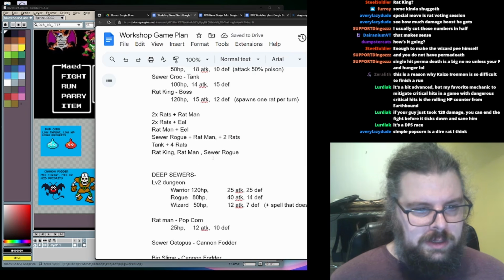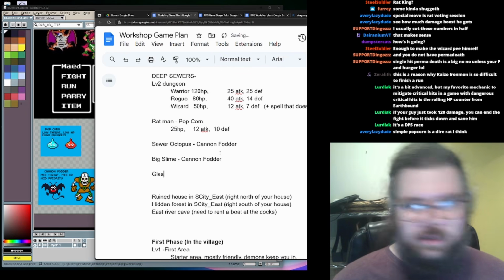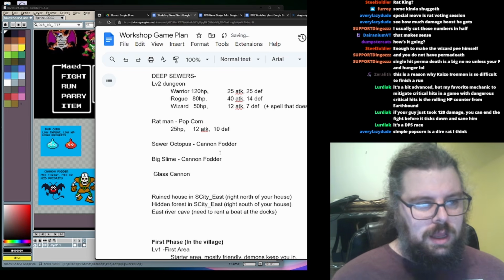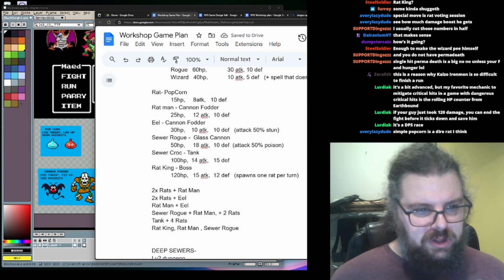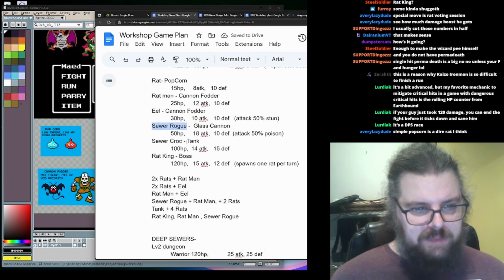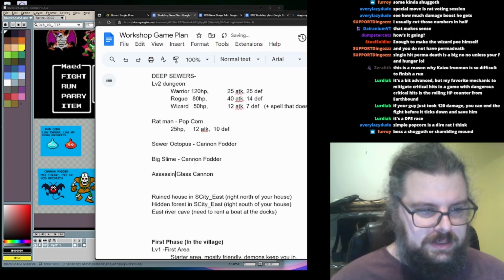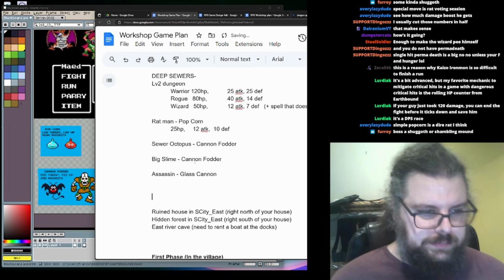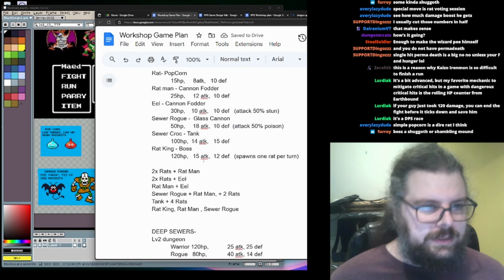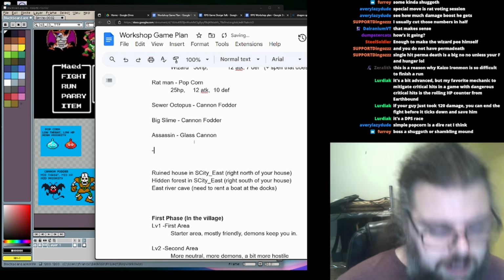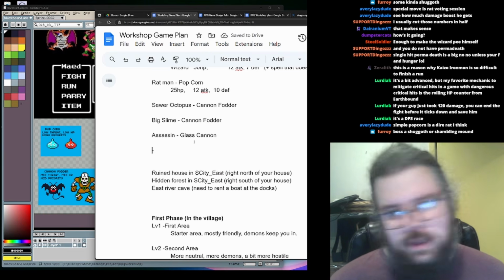Let's bring in another glass cannon. And let's say this one is going to be a color clone, a palette swap of the sewer rogue. This one was going to be like an assassin. Right? An assassin. And let's go with, okay, for the tank, let's see, what could be a new tank?